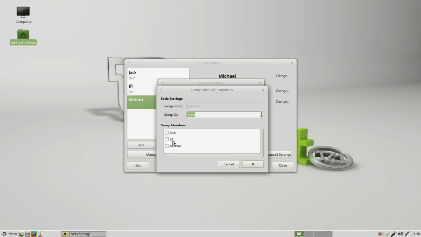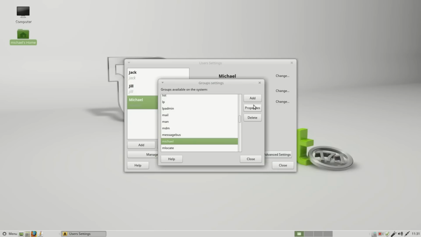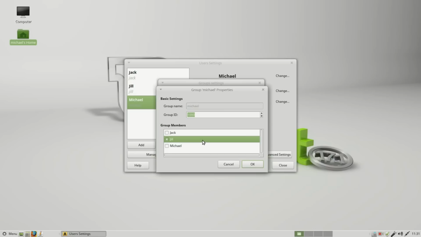Not even I am a member in my own group. That's because I'm the owner. There may be times when I want to be a member of this group, so they do give me the option to add myself to this group. I will add Jill to this group and click OK. It's asking for the root user password because the root user is the only one allowed to update this file. So now we've got Jill as a member of the Michael group.